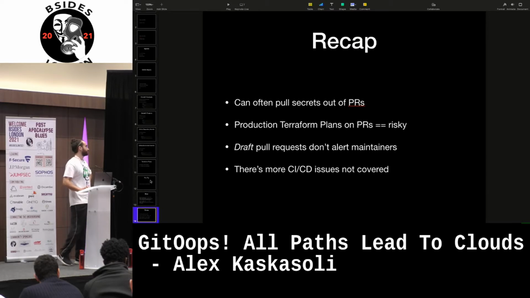So a quick recap of this first section. We see that we can often pull secrets out of repositories or CI/CD systems just by opening pull requests. In a lot of modern environments, it's very common to just give a bunch of people permissions to open pull requests, because it's all about collaboration, and you have to help other teams and fix each other's bugs and everything like that. We've also seen that production Terraform plans on pull requests is risky, or maybe just a bad idea.